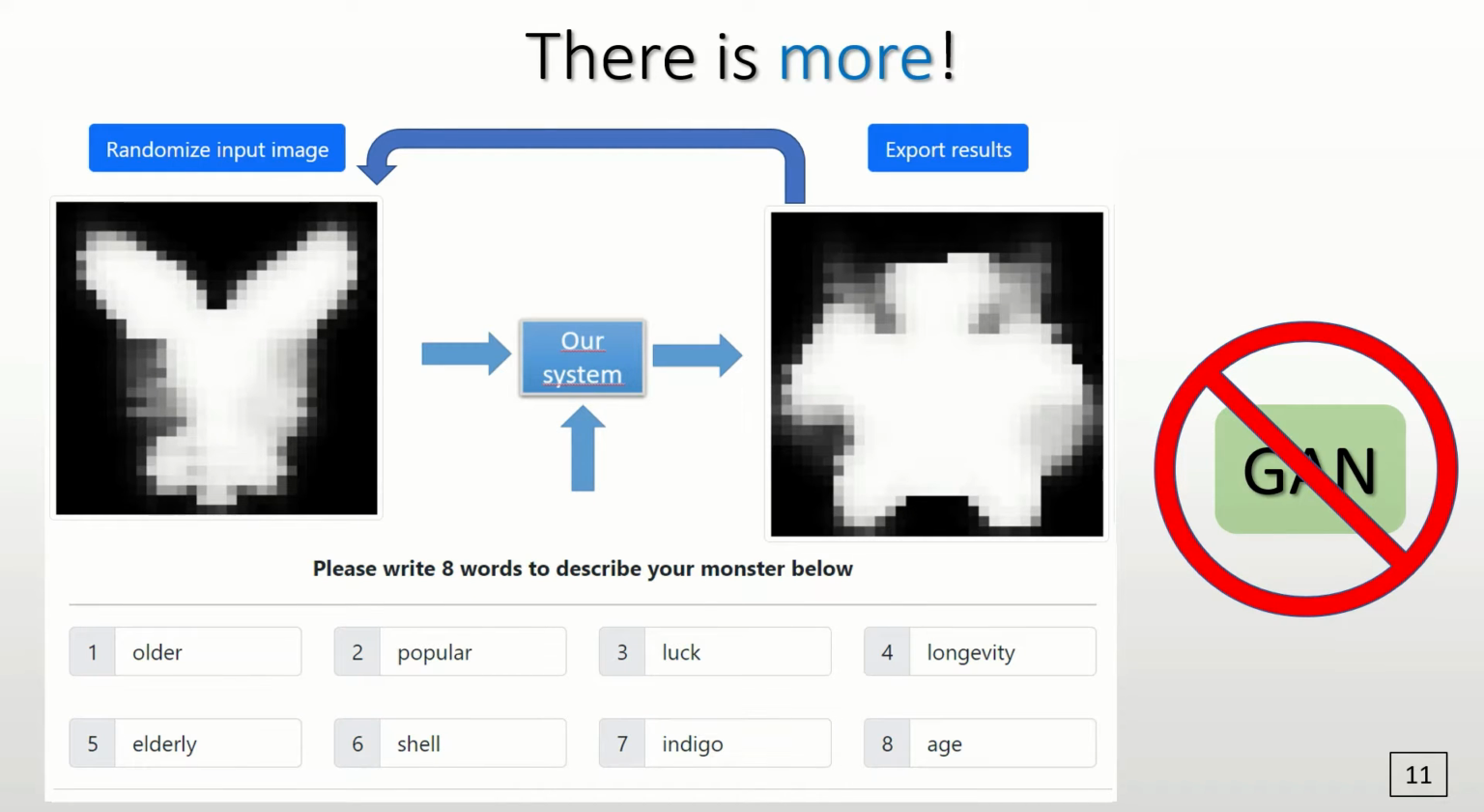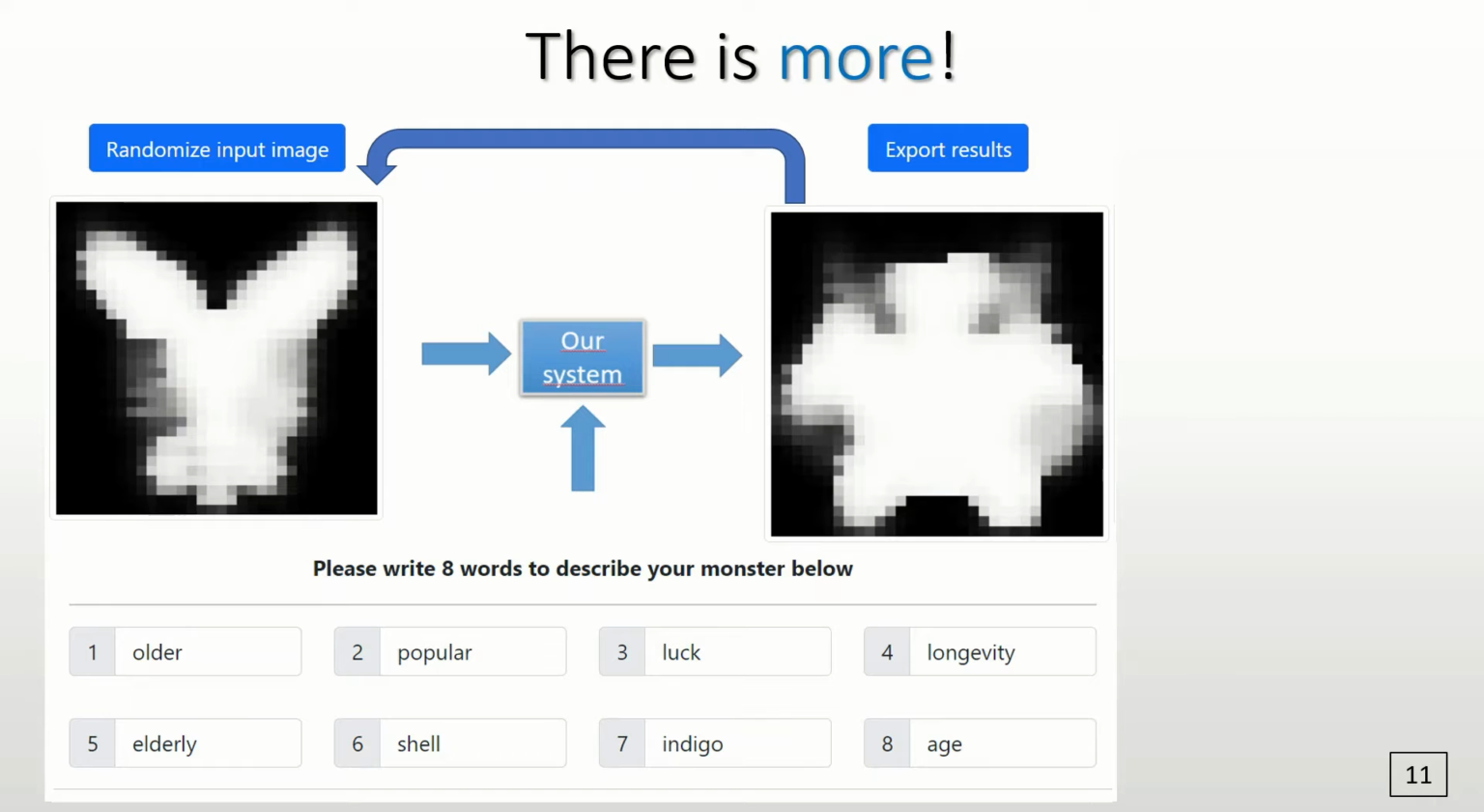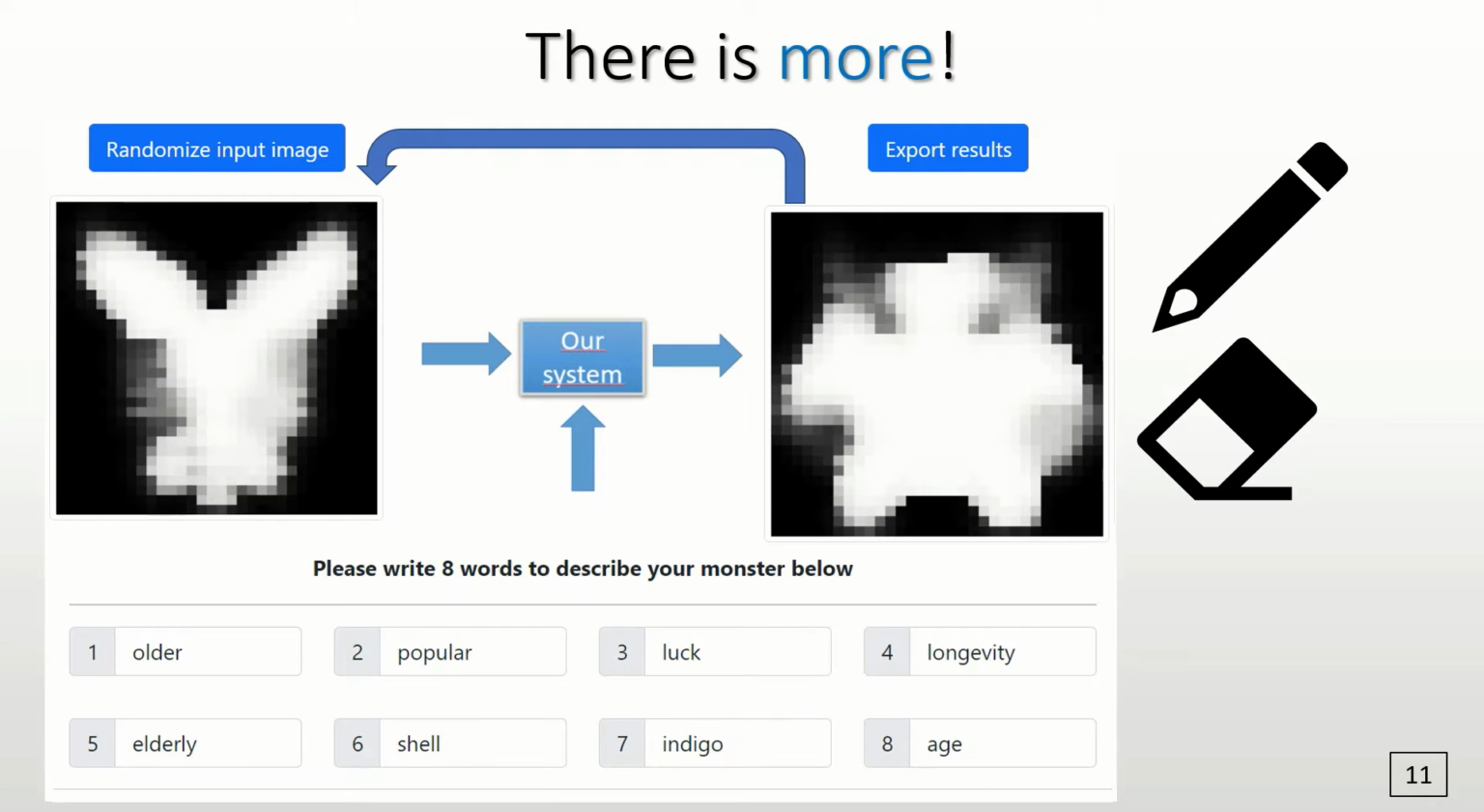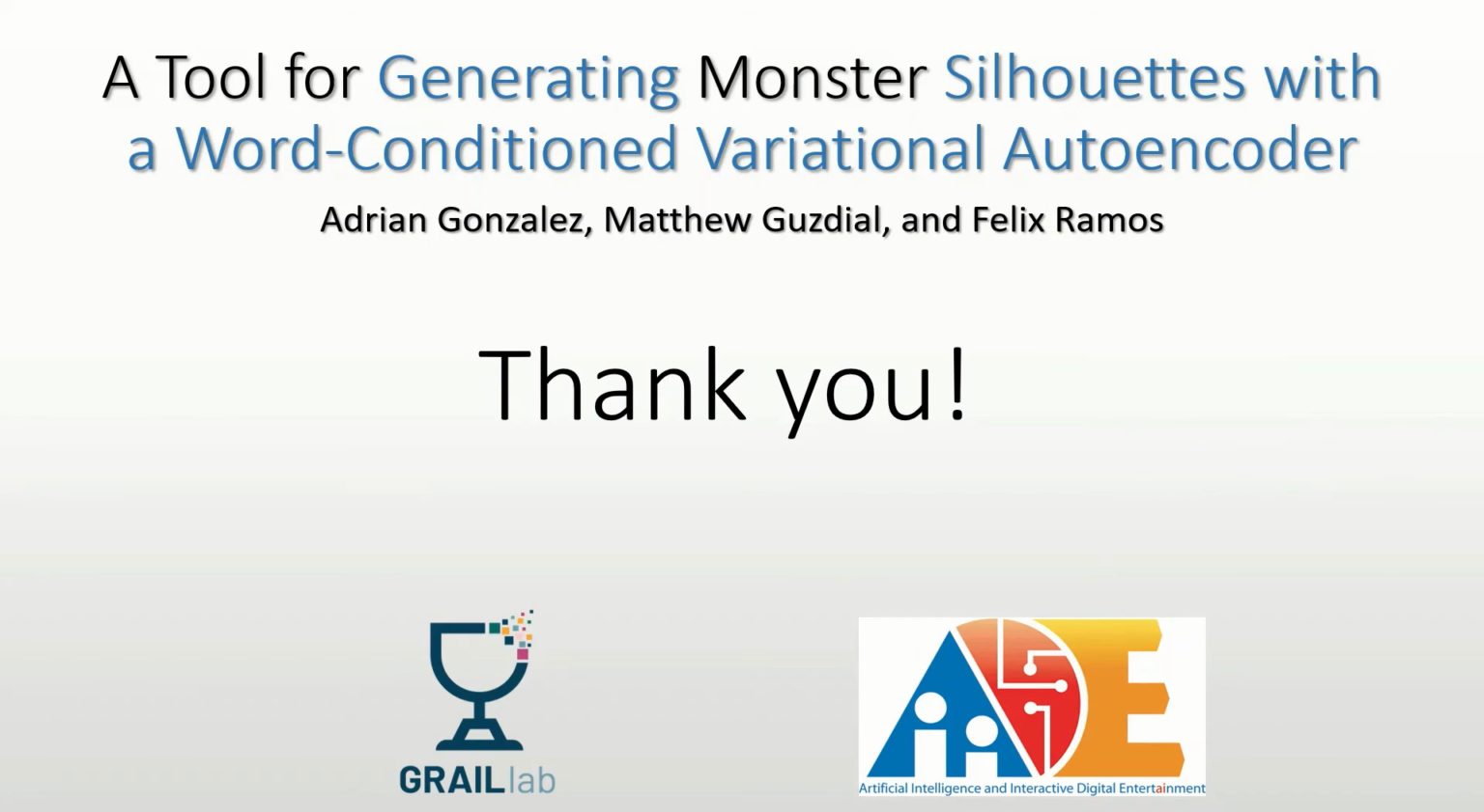The second thing I want to talk about today is the possibility to edit the output or the input of the image. Would you like to see that function added? Let us know.